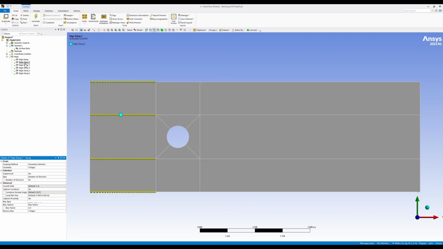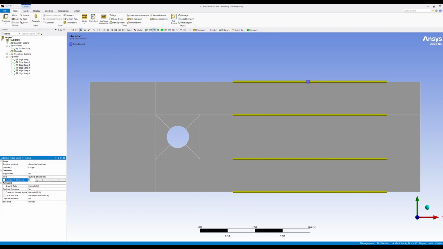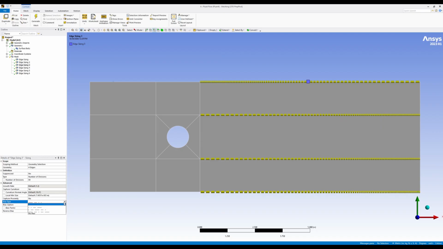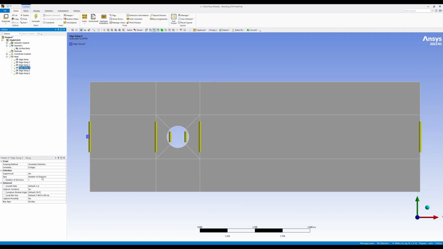Moving on to our third. Number of divisions is 90. Bias type. Bias factor of 6. What we're gonna do is switch to this and reverse this one. Apply. That one looks good. Alright, we're gonna move on to this one.